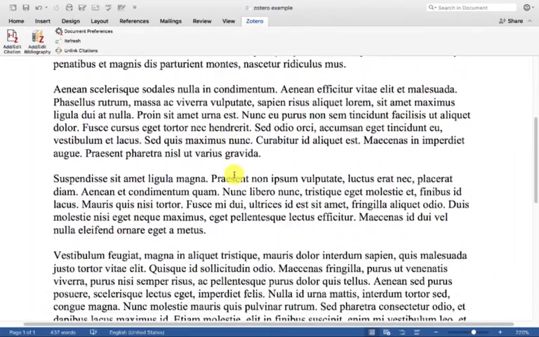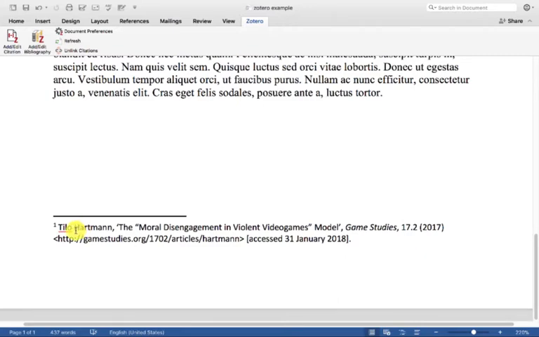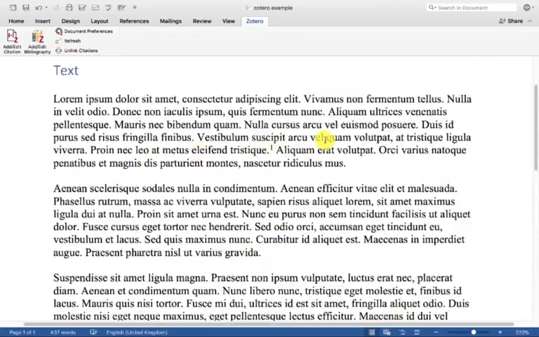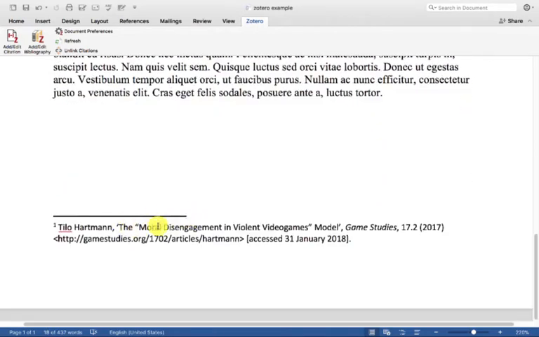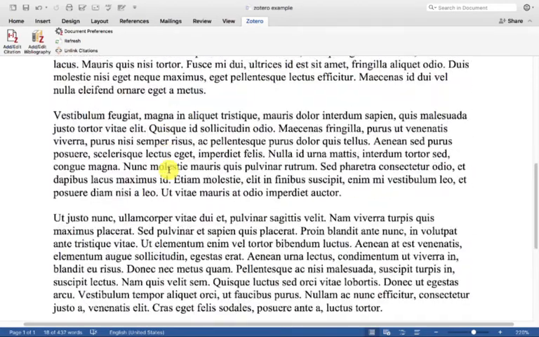Now if I go down to the bottom of this page, you will see that this reference has been added automatically. This whole thing has been added automatically. Okay? So this reference was added by Zotero as an automatic field, and this reference was added to the bottom of my page. Now, what if I wanted a bibliography, right?